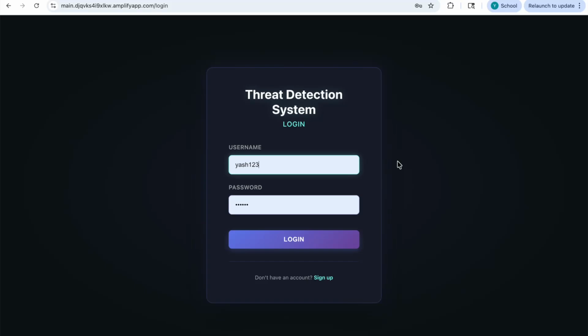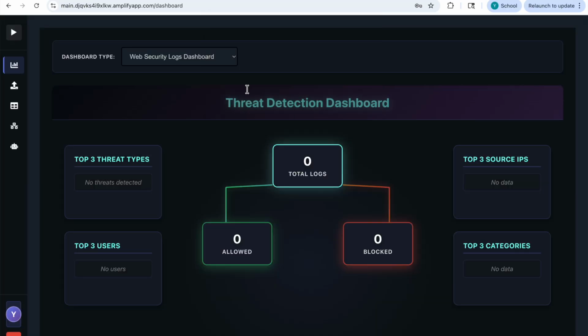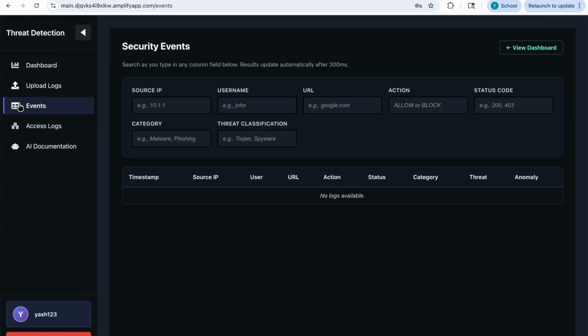Hello, today I'll show you a threat detection system which I built for SOC analysts. I'll log in with my credentials. You can also sign up using your own. Once I've logged in, I can see a dashboard. Currently, there are no entries because there are no logs which I've uploaded.